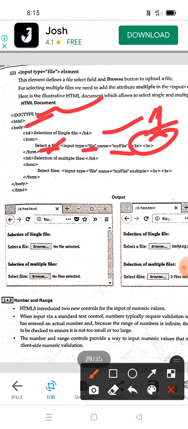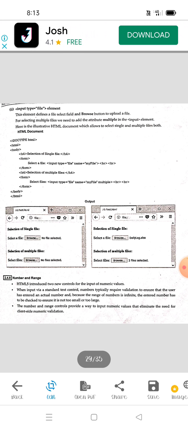Then in this second section, multiple files, we are uploading multiple files. For that we have to use the multiple attribute. Input type is equal to file, name is equal to myfile, then multiple, this attribute is used. If you use this attribute, you can upload multiple files. So this is the output.